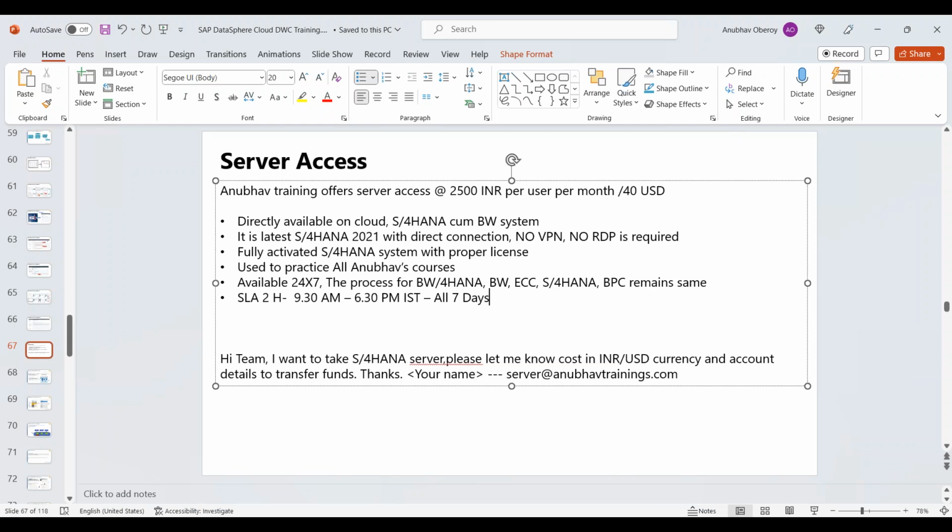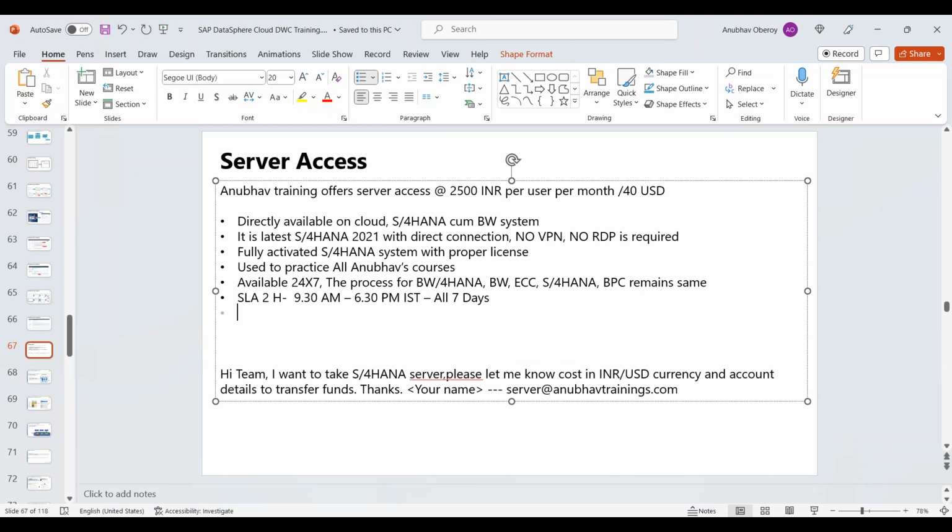That is, again I'm telling you, our internal SLA is 15 minutes. Within 15 minutes your issue should get resolved. That is our internal SLA, but to you guys I'll commit 2 hours. Now this server, as I mentioned, has connectivity configuration done for DataSphere and Cloud Connector.